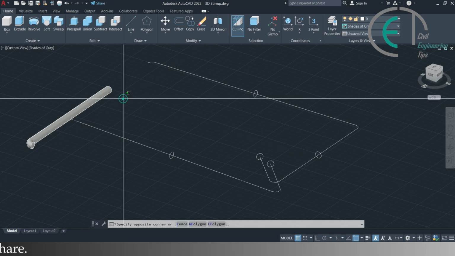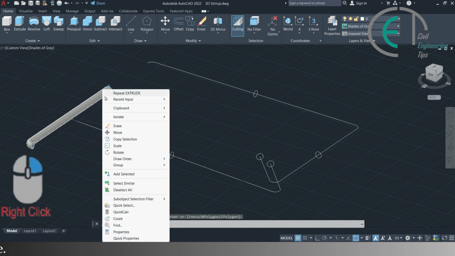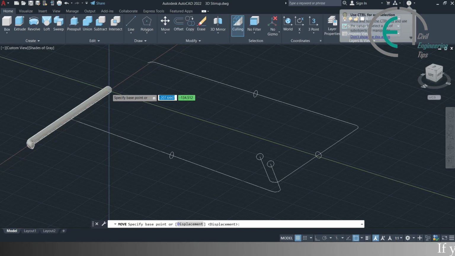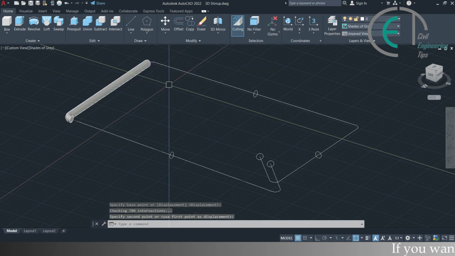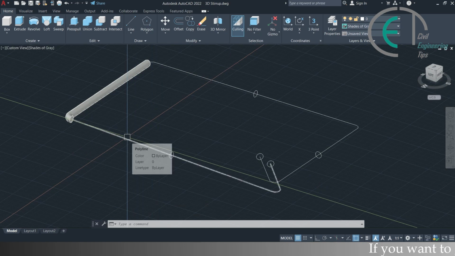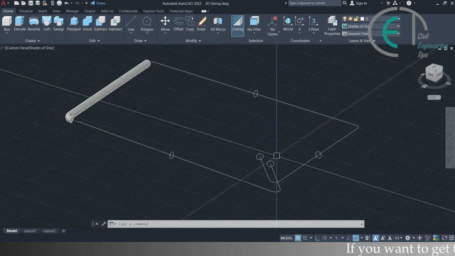That is not a big problem, we can select this object, then I will right click, then we will move it to the end of this line. Okay, so I think it is done. Now we can see that this is a single line and we have this circle, this circle.